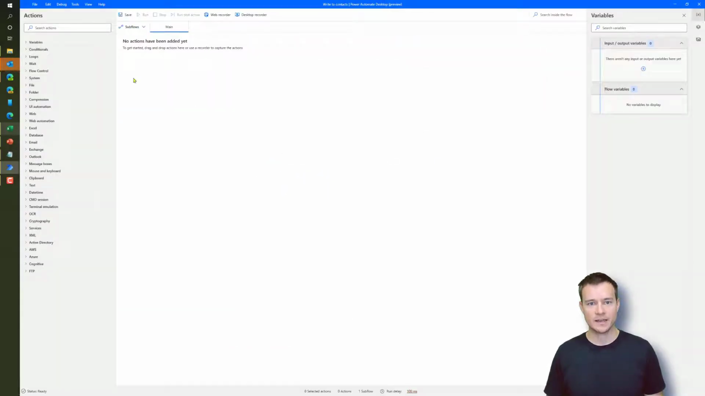So here you can see the designer canvas that we are using to create flows in Power Automate desktop. On the left there is a list of available actions that we can drag and drop onto the designer canvas. In the middle, there is the designer canvas with the web recorder and the desktop recorder, solutions that help us speed up automation of user interfaces by recording what a user is doing. Then we have the designer that is split between the flows. So we have the main flow, and then we can create subflows.